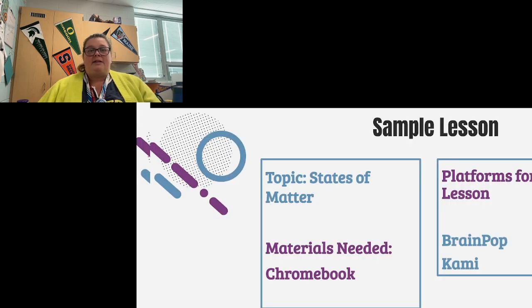So now we're going to look at a sample lesson. And our topic is states of matter. The reason I chose this topic is this is what I'm currently working on with my 5th graders. The materials they are going to need is their Chromebook. For this lesson, I am going to use BrainPop and Kami.